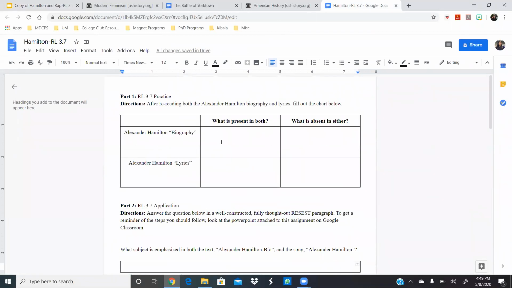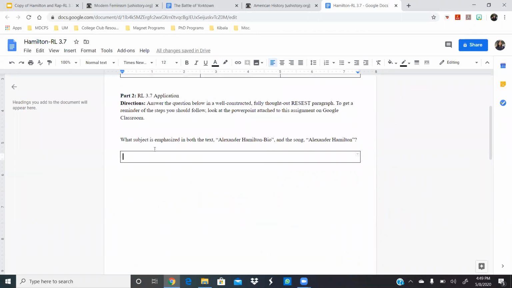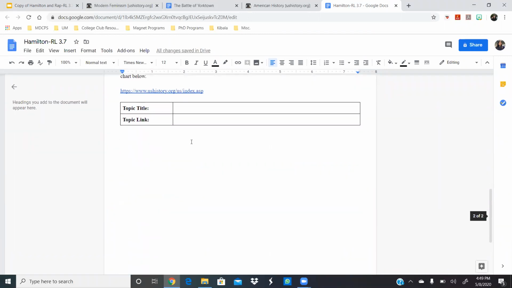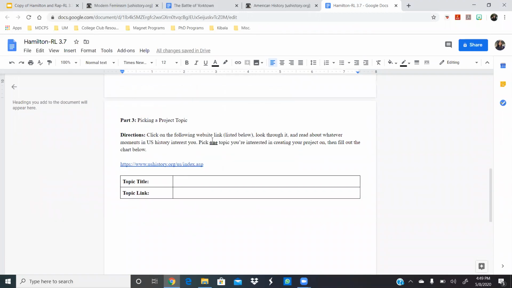It's the same thing that we did in the PowerPoint. We have the chart, your RESEST paragraph that you're going to do here, and then your topic title and your topic link so that I can approve of it. And that's it. That's all you're going to do.